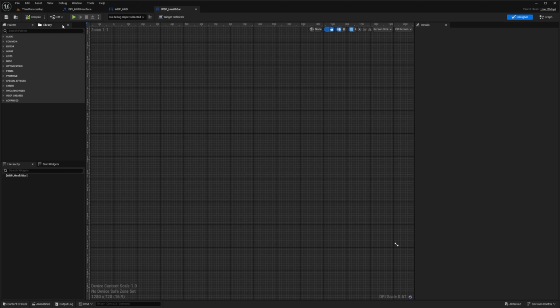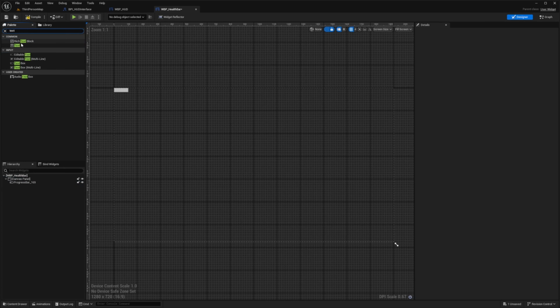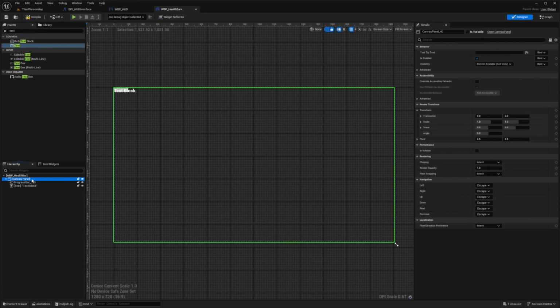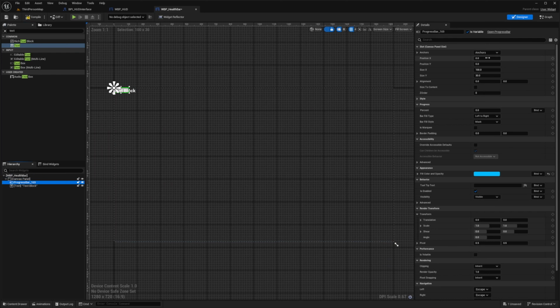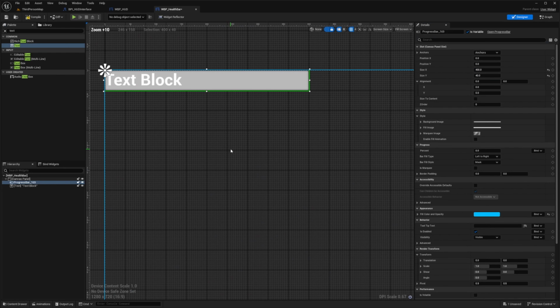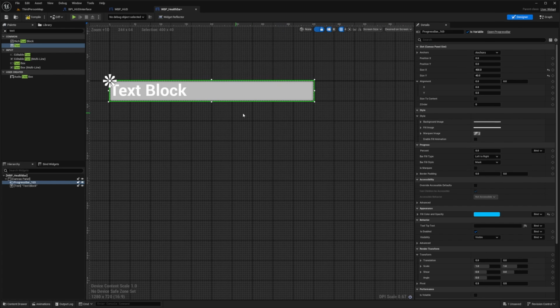Now with my WBP health bar open, I'm going to look for a canvas panel, drag this in, and then I want to drag in a progress bar and a text, regular text. Do not select rich text for this case. For the progress bar, I'm going to set this to something like position X, or actually, let me anchor this to the top left, which it is. Size X will be 400. I'll make the size Y something like 500. I'll do alignment, and I'll zoom in just to make it look good. Then for the fill screen, I'm going to select desired on screen.